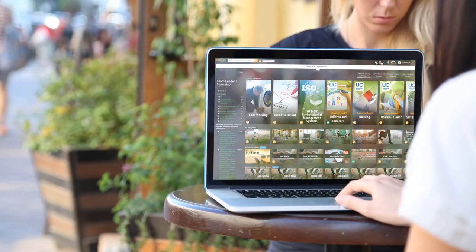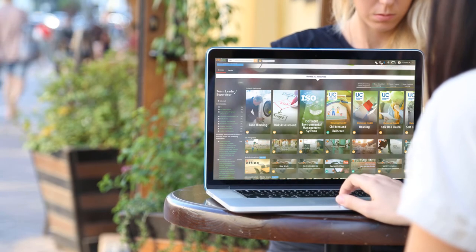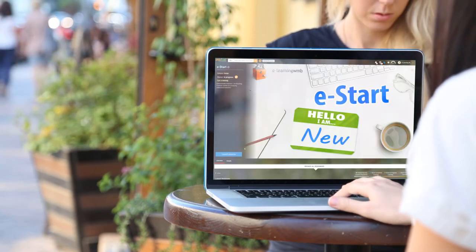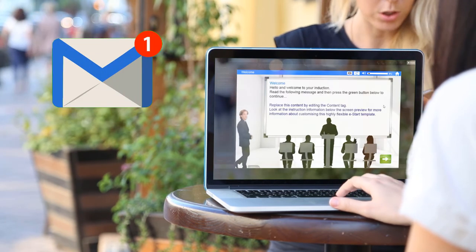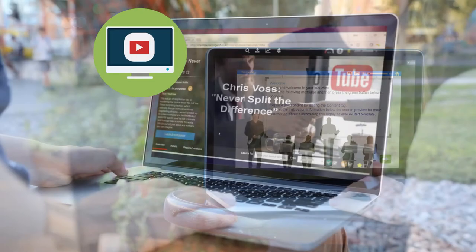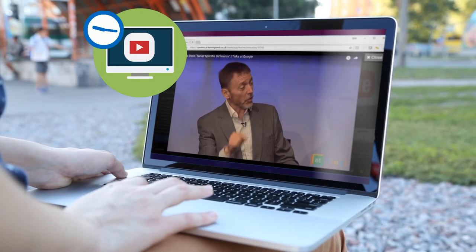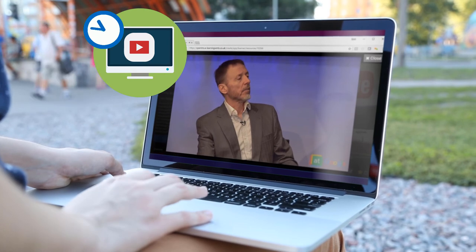Should students be unable to get to the physical classroom, or you simply want to run the learning online, then learners can log in to the lesson via an automated email invite, or even access a recorded video of the classroom session, available at any time. This is true learning on demand.